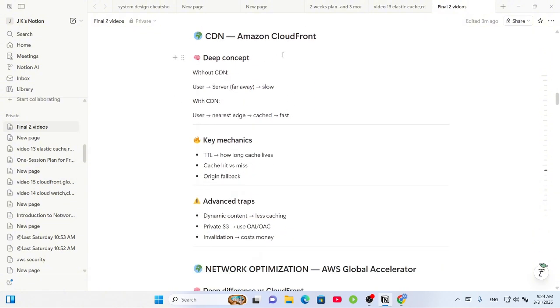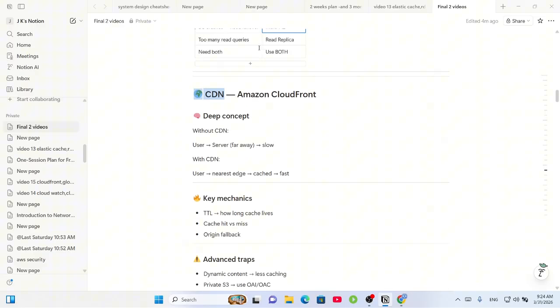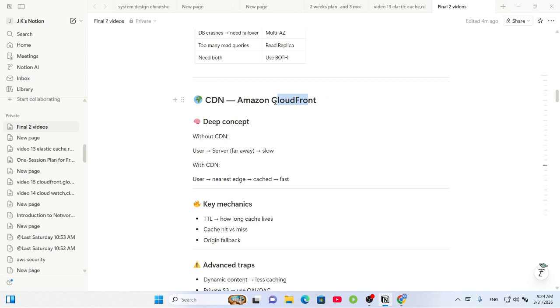And we have here one more, CDN. CDN is basically Amazon CloudFront. The deep concept is that without CDN, a user far away from the server means slow. With CDN, the nearest edge is cached, so it's fast. CloudFront is a service in Amazon that provides CDN.